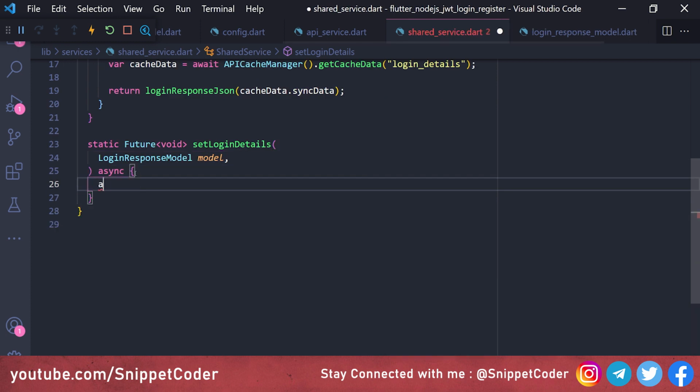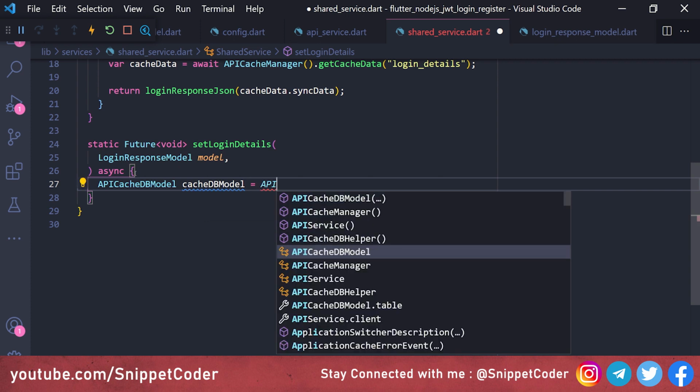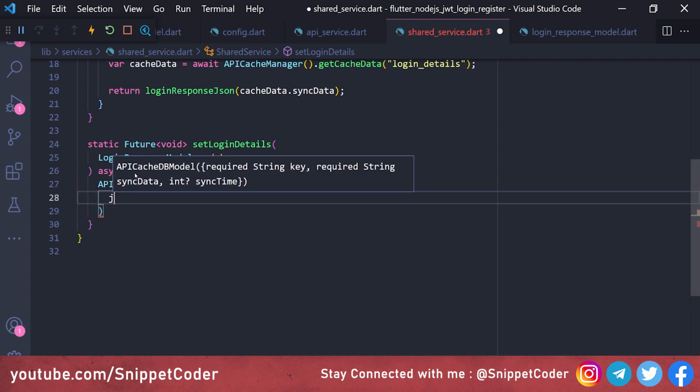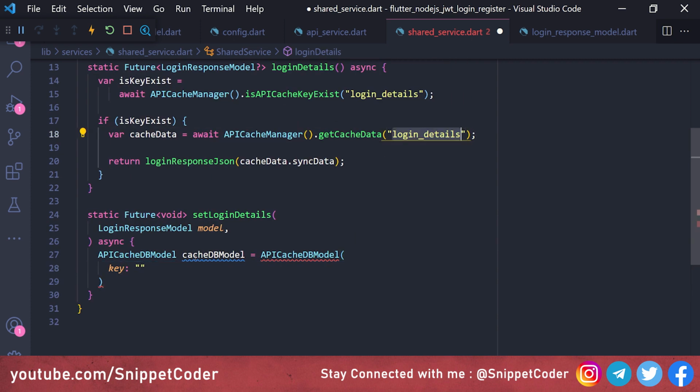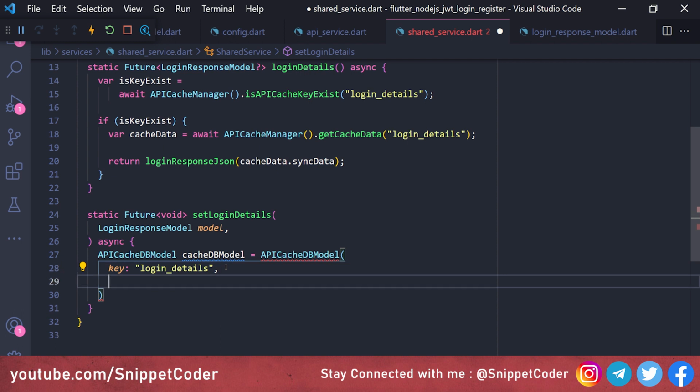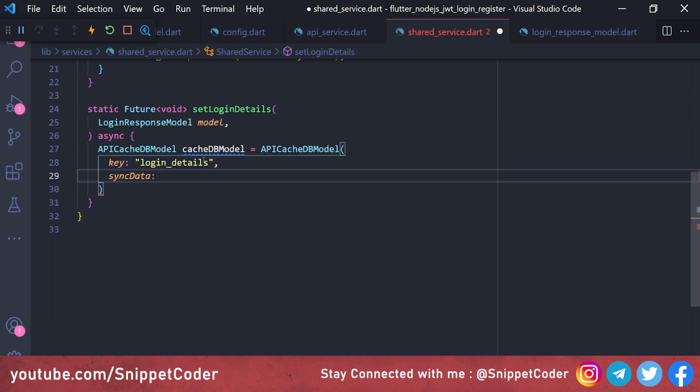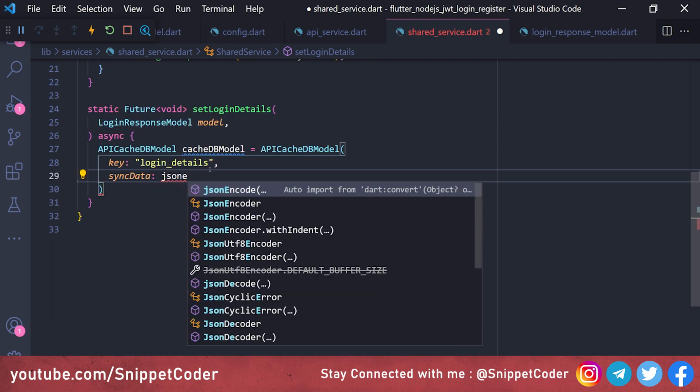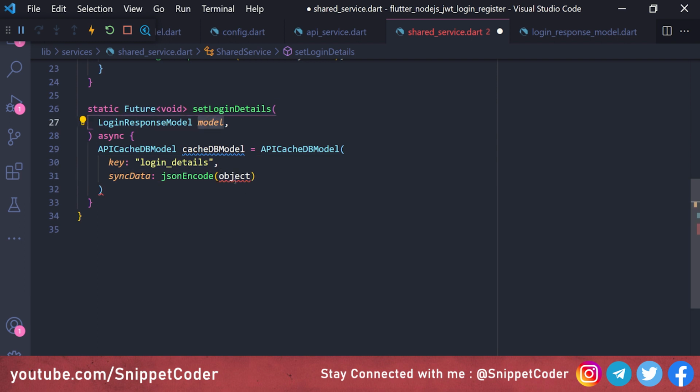Here we will get the object for our API cache DB model, equal to APICacheDBModel. Here we will pass the key name, which will be the same one, login_details. Make sure you are using the same key everywhere, else it will not work. Then we have the sync data, where we have to call jsonEncode and pass model.toJSON, and it will convert our model into JSON in string format.